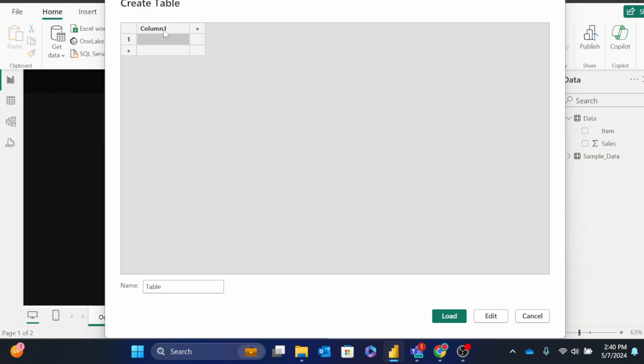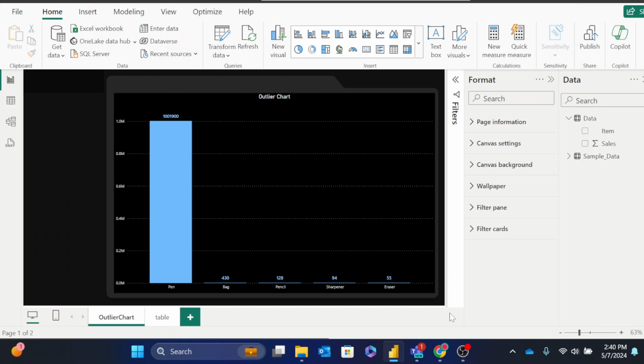We are going to first enter data to create our slicer. So this will be called filter. My first option is show all, and my second option is exclude outlier. Okay, I will load this into my model.